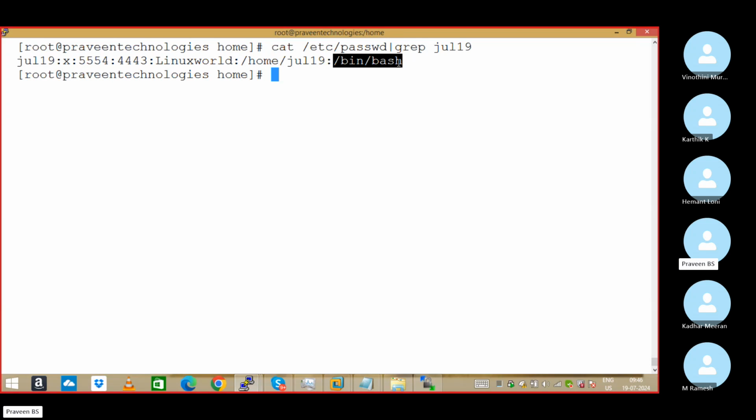Now, how to change your shell? What shells are available? How to change your shell permanently? Everything I'm going to explain. We'll do it one by one. First thing, how to know how many shells are available in my Linux server? Cat /etc/shells.